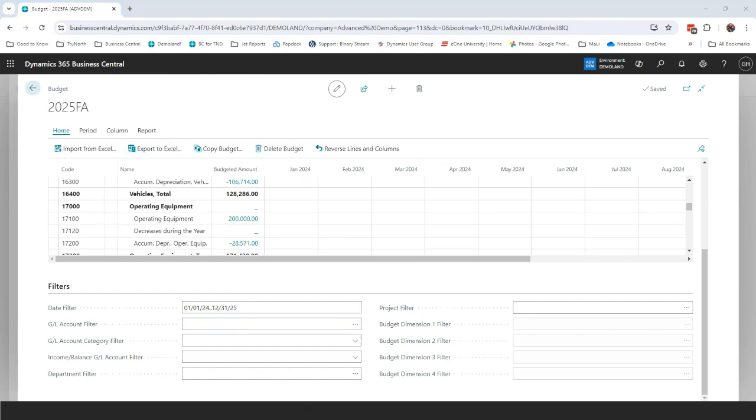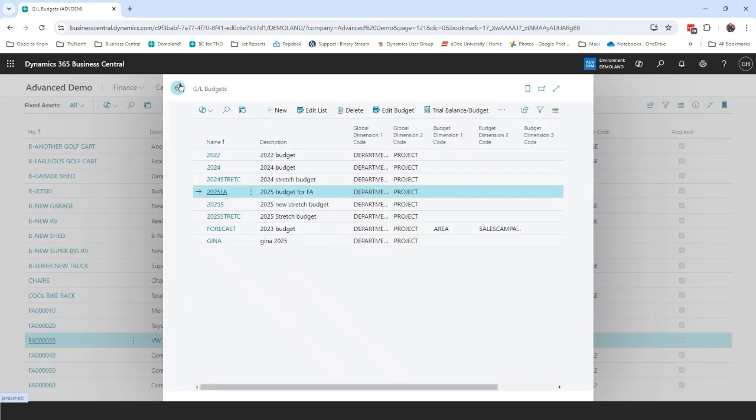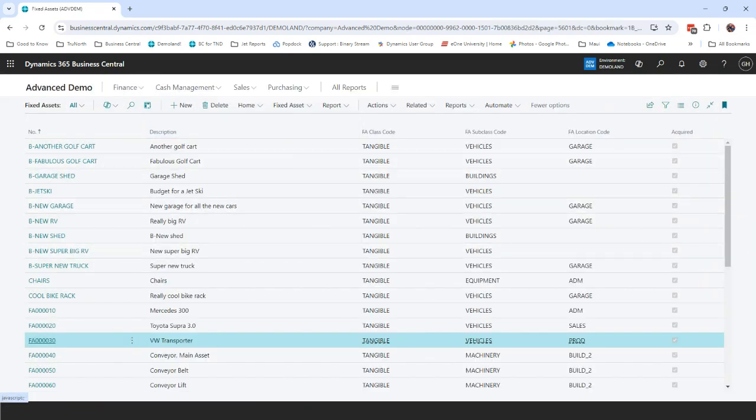So budgeting and fixed assets is a feature that isn't often used, but look at the power that you have behind it, right? Let me show you one more thing. I know we're short on time, got 10 minutes. Okay, let's talk about asset disposal.